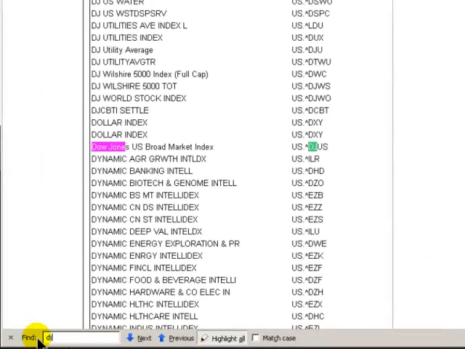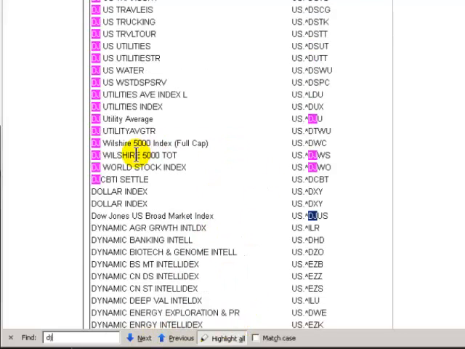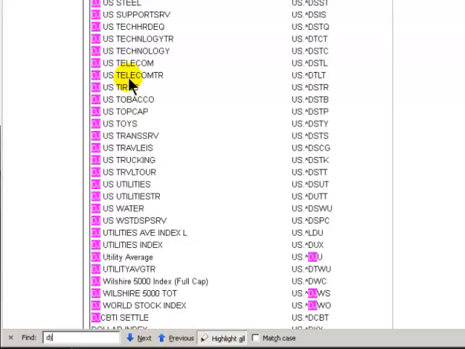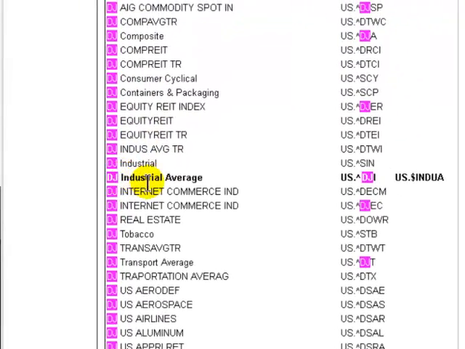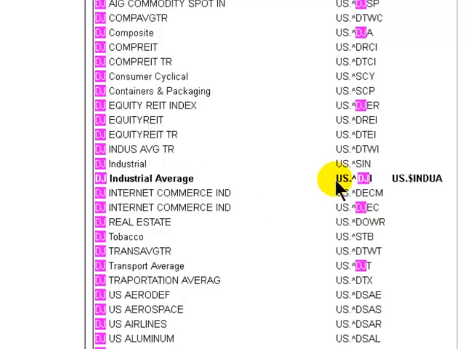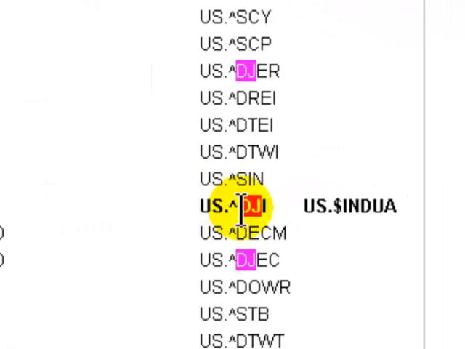Well, let's look for DJ perhaps. And we're highlighting all, and if I scroll up, there's a whole lot of DJ entries. A lot of DJ entries. And in amongst them is the Dow Jones Industrial Average. We can see that the code is US.DJI.